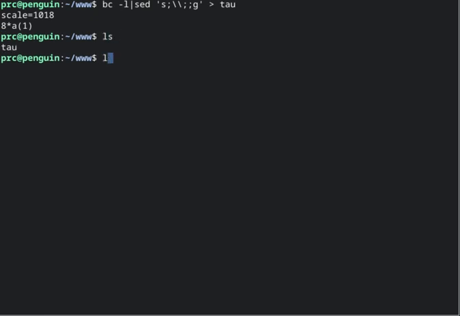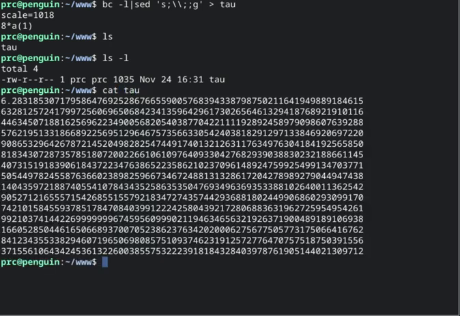Let's do a list minus long to see if we've actually... Yeah, we got stuff in that file, so if we cat out tau... Right, there's our value for tau. What else do we need?